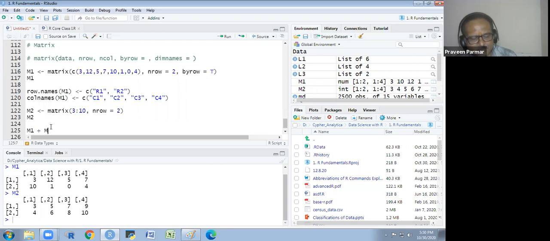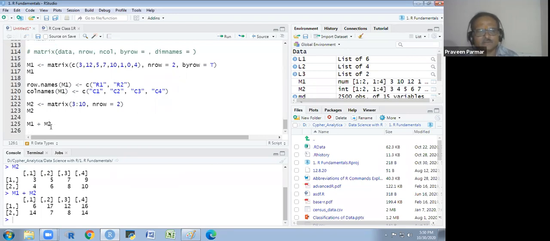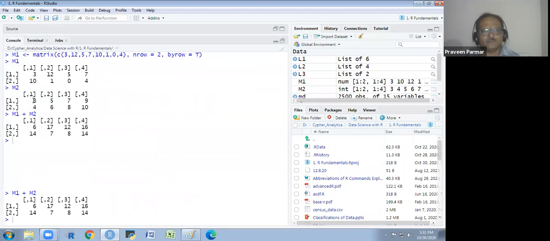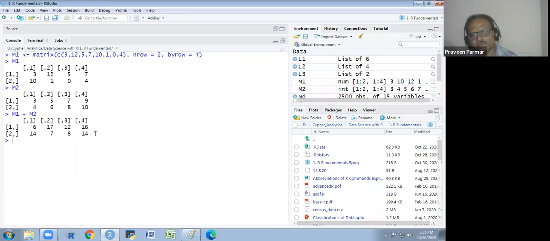M1 plus M2. And I run this. Now you see it. What is happening is 3 plus 3, the corresponding elements, it will add. 12 plus 5 is 17, 5 plus 7 is 12, and 7 plus 9 is 16. Similarly, 10 plus 4 is 14, 1 plus 6 is 7, and 0 plus 8 is 8, and 4 plus 10 is 14. Does that make sense to everyone? How does it operate?